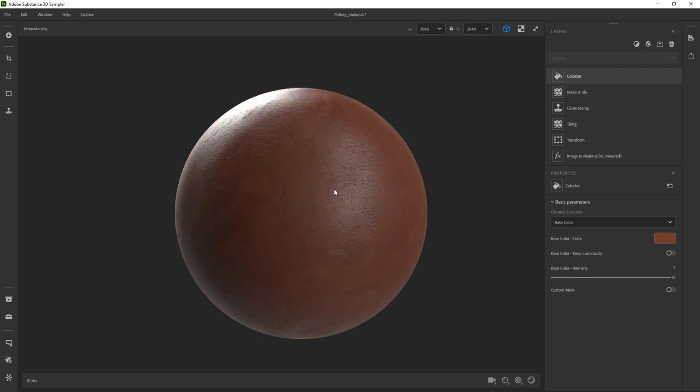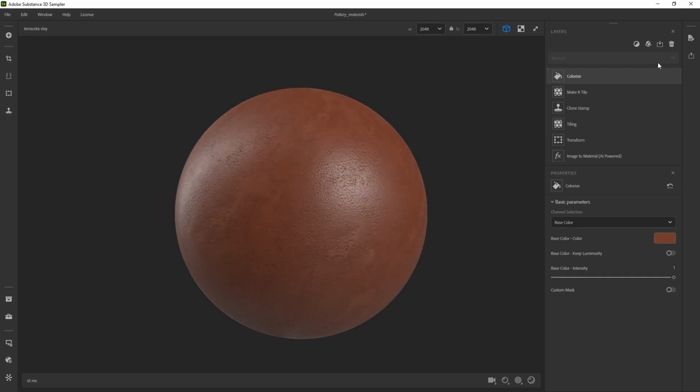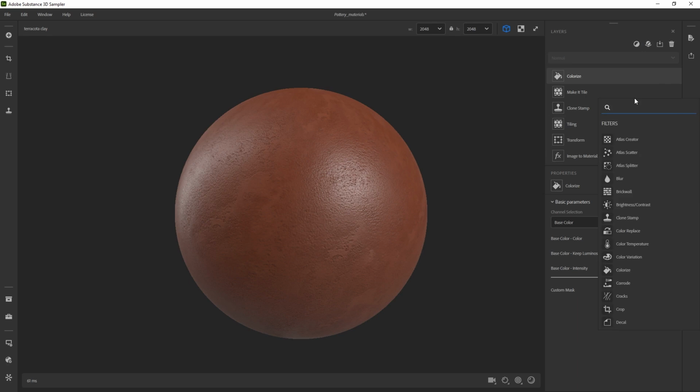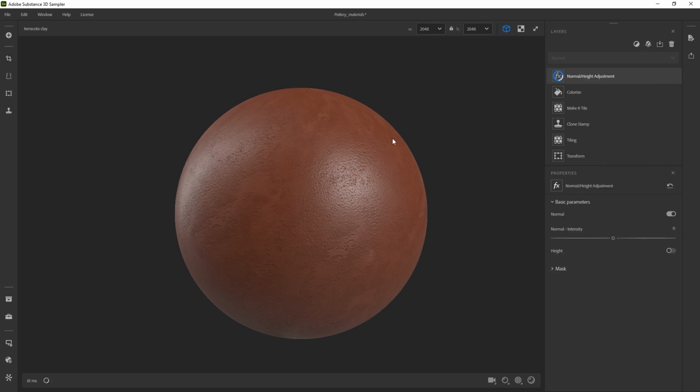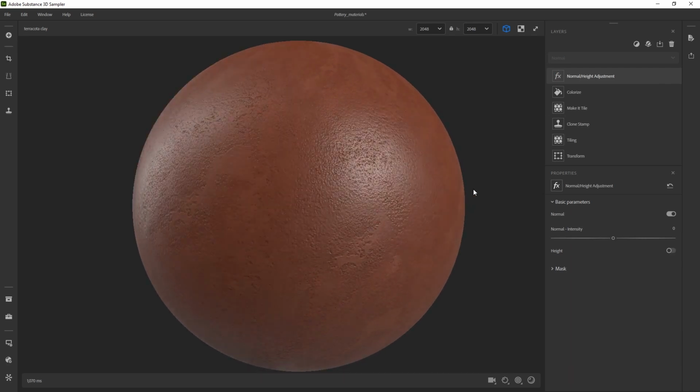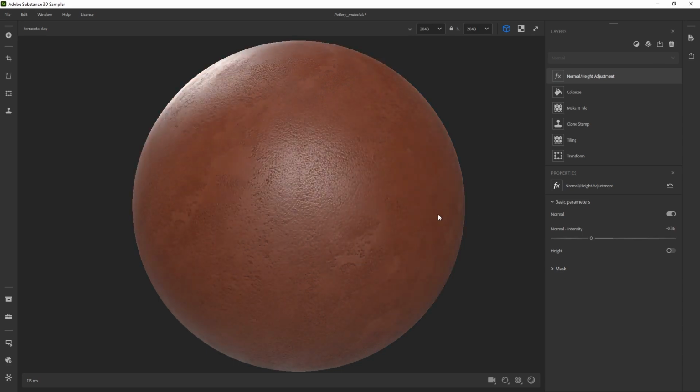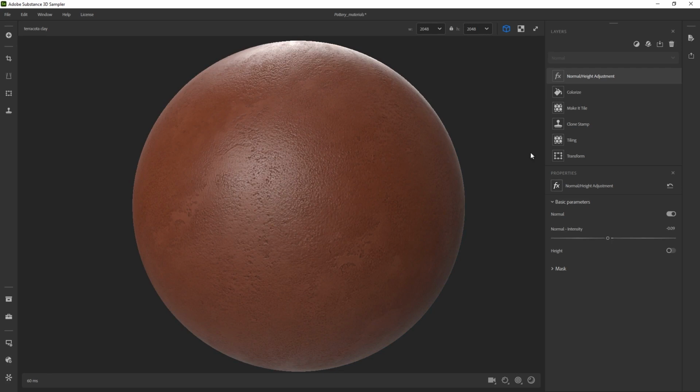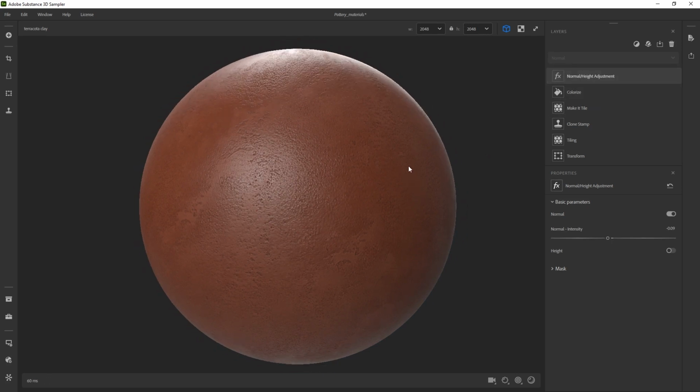So that's looking good. So the next thing I want to do is bring in the height and then the normal and height adjustment. So we can play around a little bit more with the intensity of the normals, because it is a bit too much to my taste. So let's see, turn on and off. Yeah, a lot better.